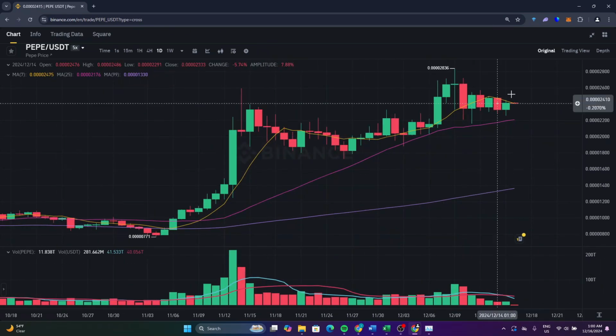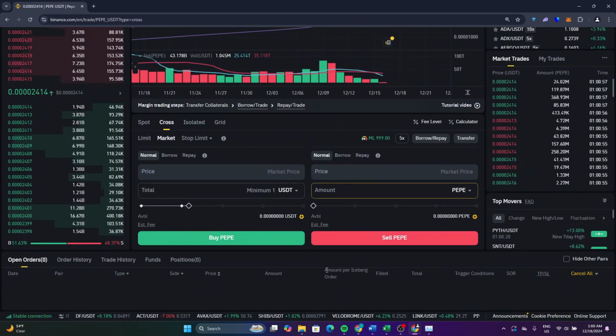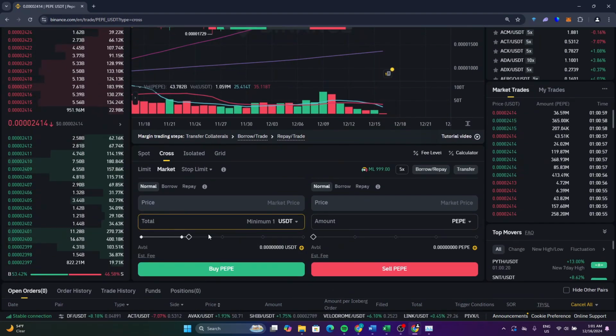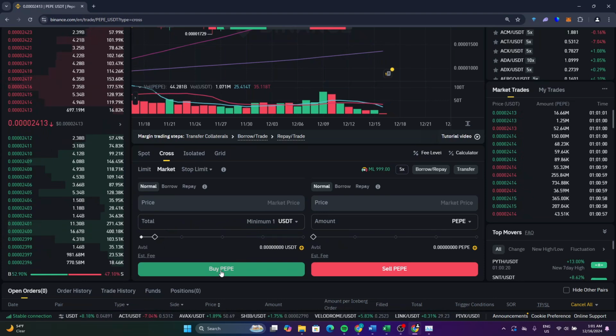You can now minimize it and scroll down until you find this. Here you can even buy or sell this coin.